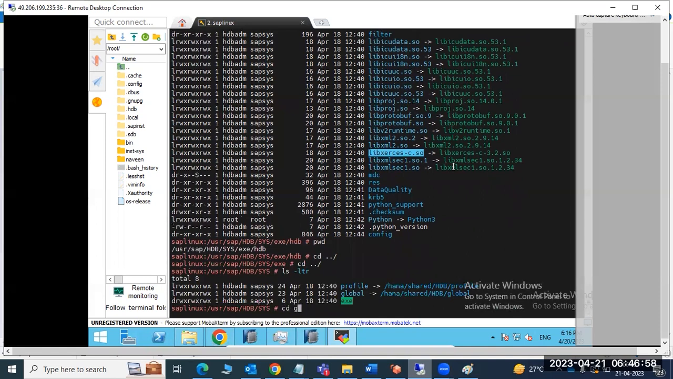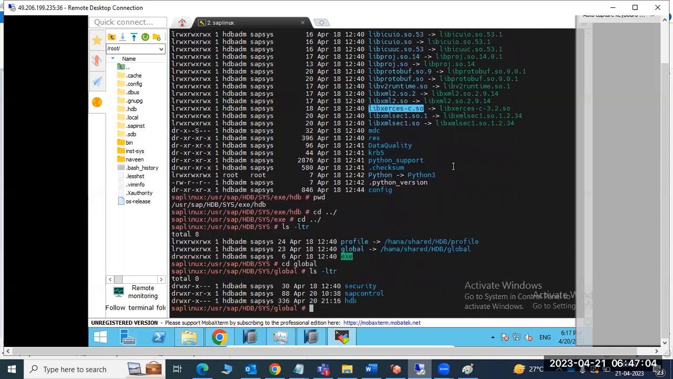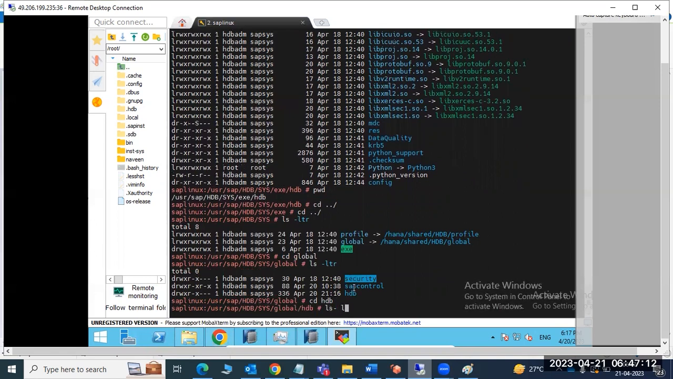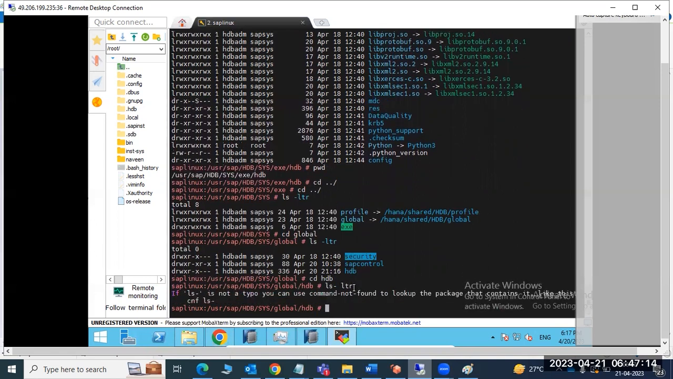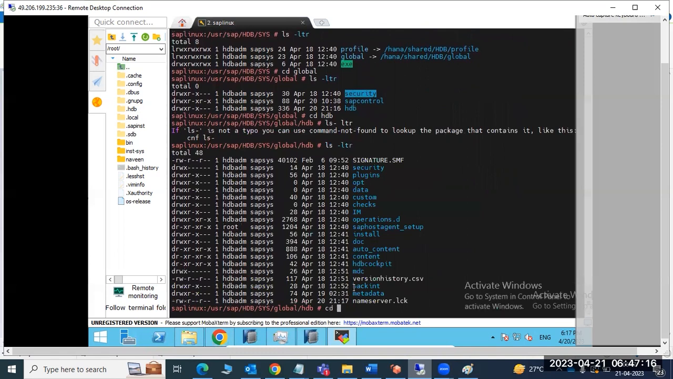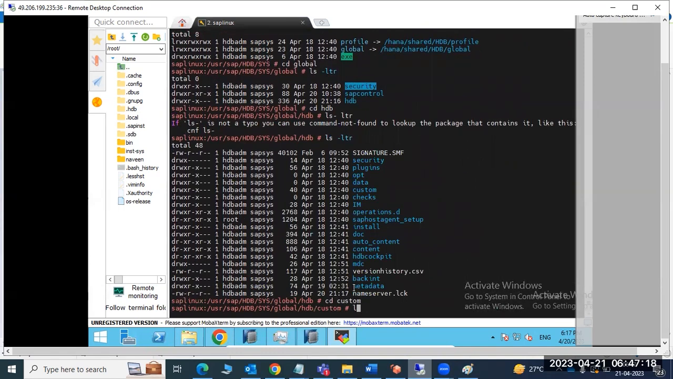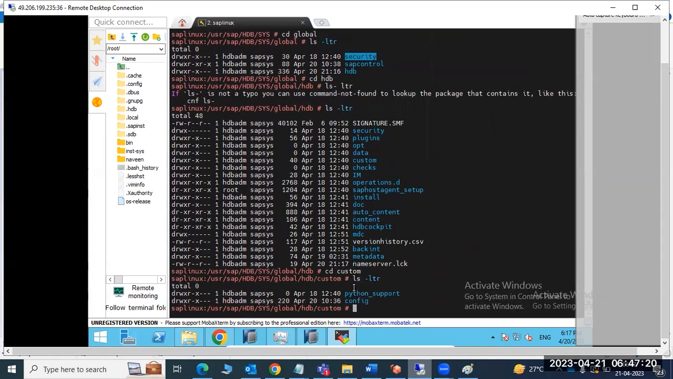Next one is the global directory. In the global directory, all the security settings, everything will be available here. Then CD HDB. This is one of the important folders, HDB custom. They may ask this question. CD config.